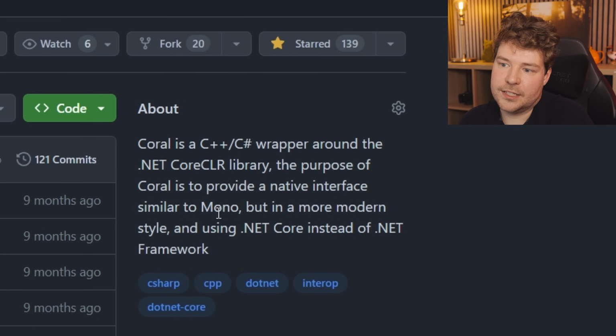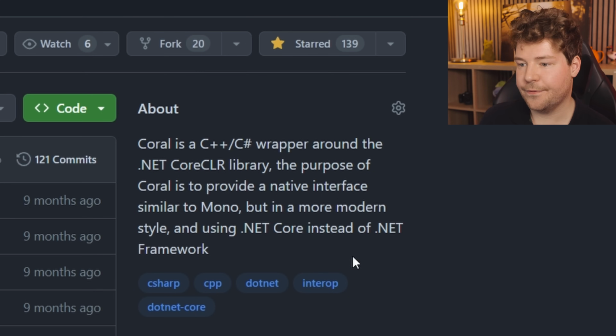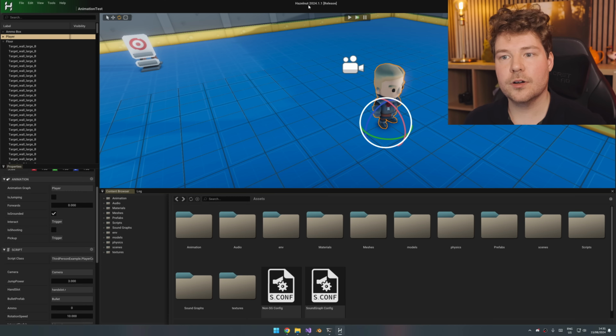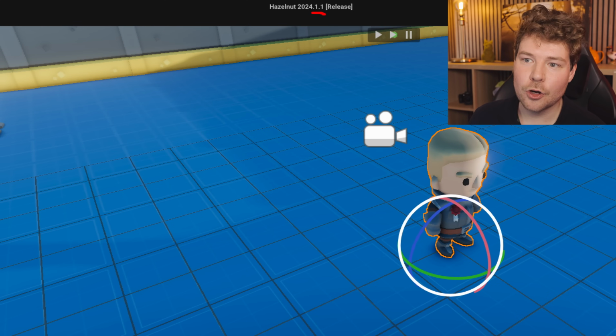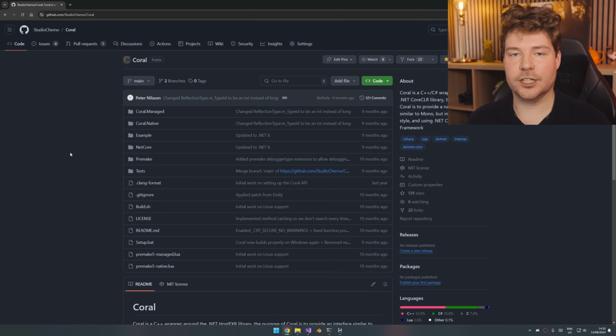The purpose of Coral is to provide a native interface similar to Mono, but in a more modern style and using .NET Core instead of .NET Framework. There were some kinks to iron out for Ludum Dare 55, so if you did watch me do that, you would have seen that there were some issues there with Coral and with Hazel. That, of course, was a pre-release version that I was testing. Now on 2024.1, or in this case, 2024.1.1, this is all stable. There are still a few things to iron out, but I don't think that should affect most people. And Peter has done quite a good job at bringing .NET Core to Hazel. I think you literally need the latest C# version, .NET 8, to run Hazel now as well. So it really is modern and new. And he's also done this in a way that is reusable for any project, not just Hazel. So that's why this repository is public and you can benefit from that as well.